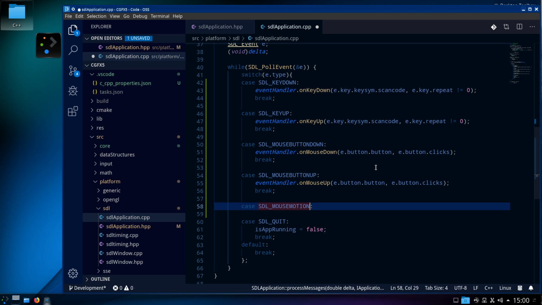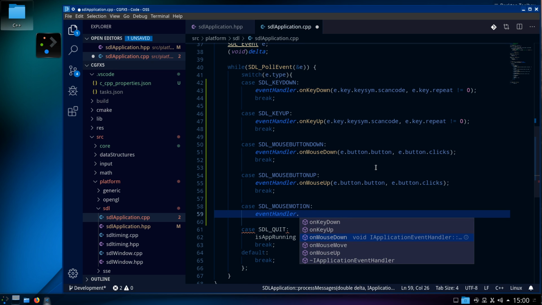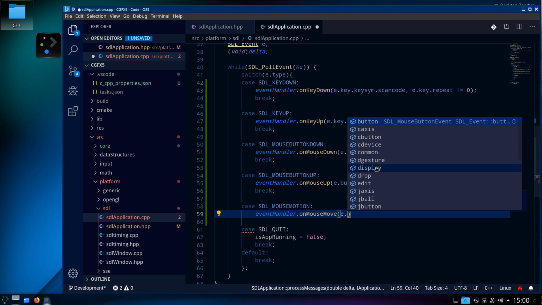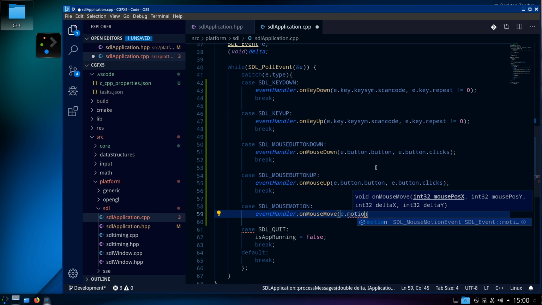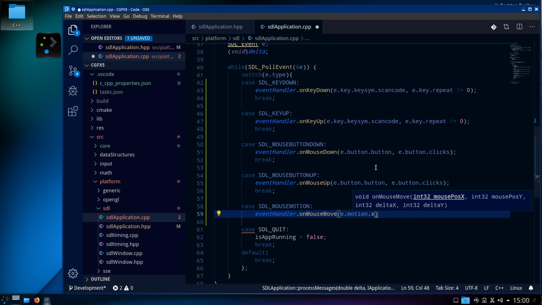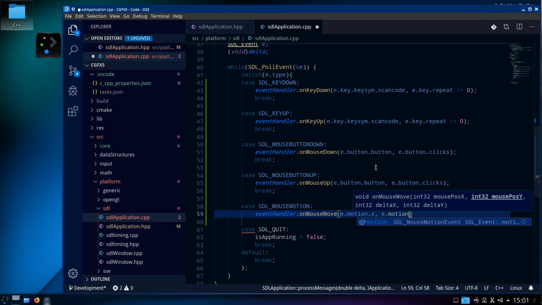And now we get to the final one, which is event handler dot on mouse move. That's that one. What do we put in here? Alright, there's 4 things, isn't there? So it's E dot motion dot X, comma, E dot motion dot Y, comma.